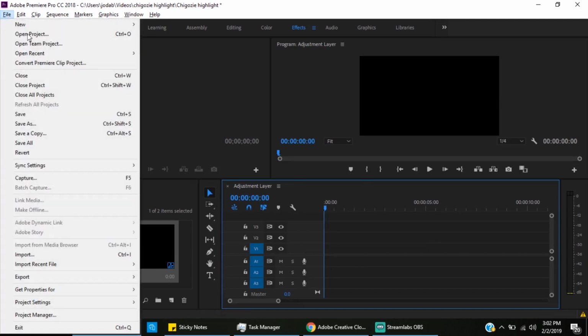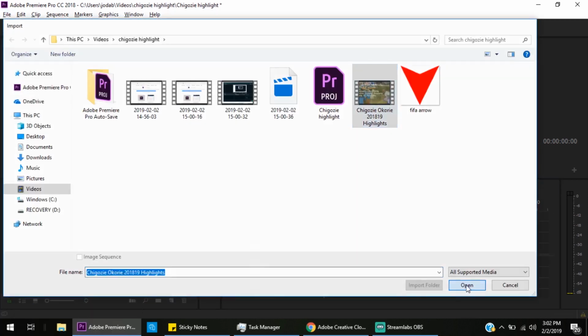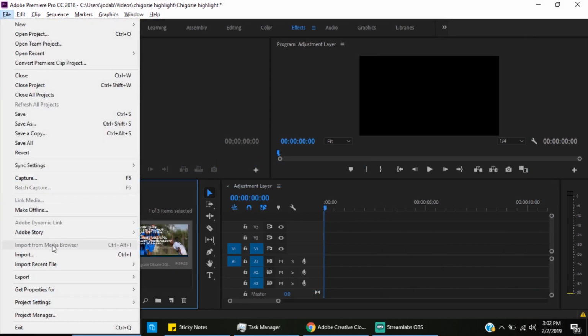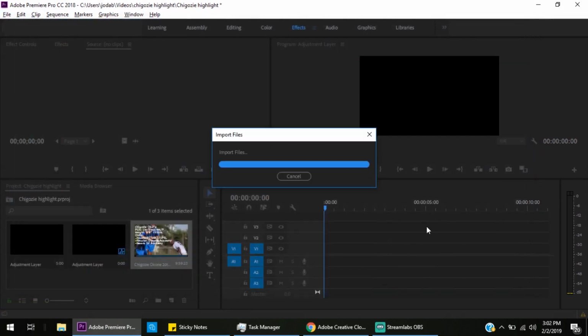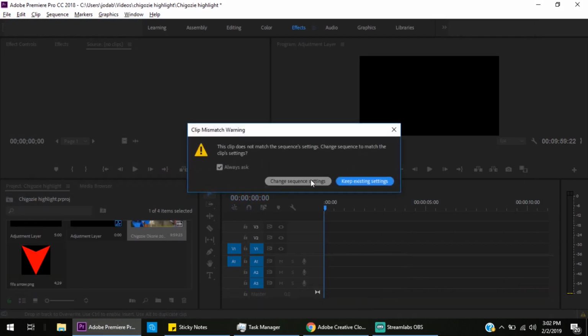So I'm gonna come here and File, Import. Now I'm gonna find the file wherever I saved it. I saved it right there. I'll File, Open. Okay, it's here. Now go to File, Import again, and add whatever arrow you're gonna be using. Boom, it's added. First thing we're gonna do is drag Jacozy's video.